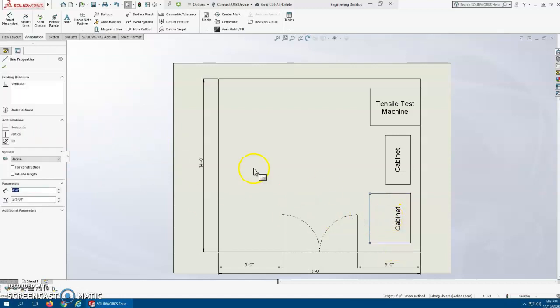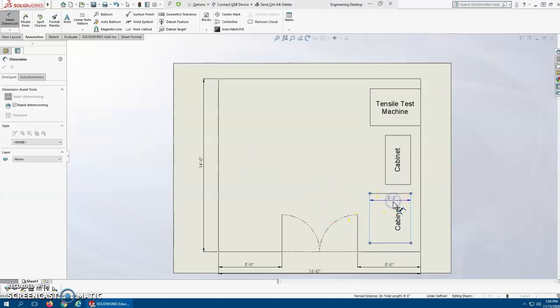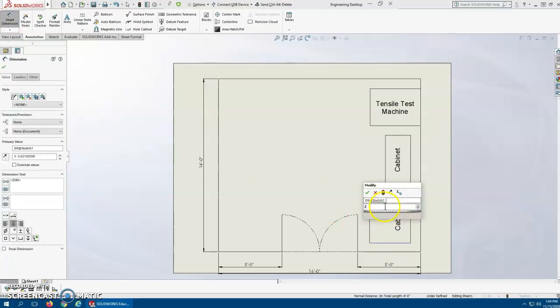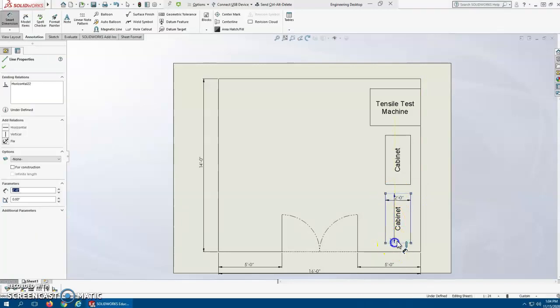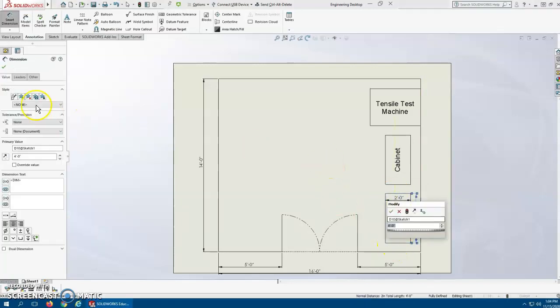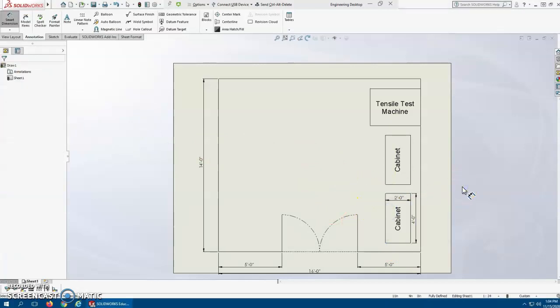Since I copied it, it didn't copy the dimensions over, though. It's kind of annoying. So we're just going to put a 2-foot dimension in there, and then our 4-foot dimension here, and say that that's okay. And then once again, I'm going to hide the dimension.